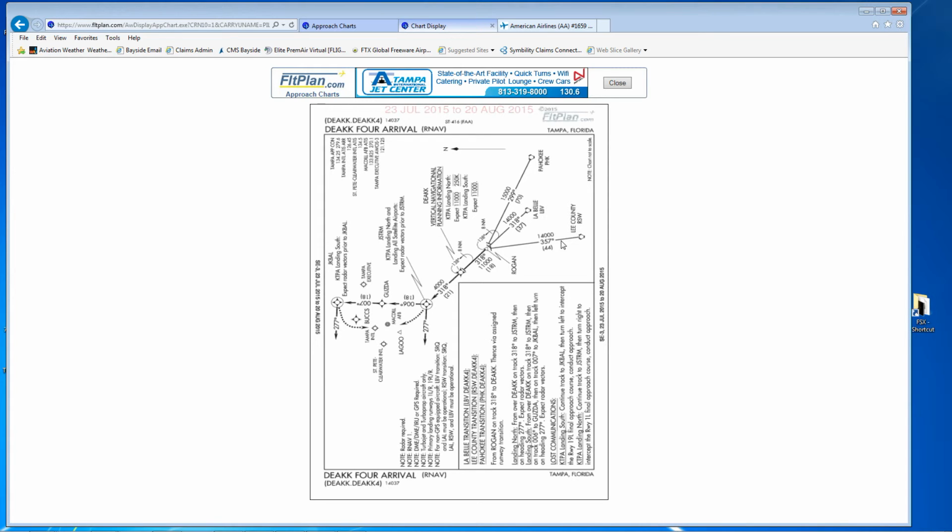All right, so that's a basic overview of what a SID and STAR is and how to decipher the information on the SID and STAR. So that's part one. We'll leave it right here.